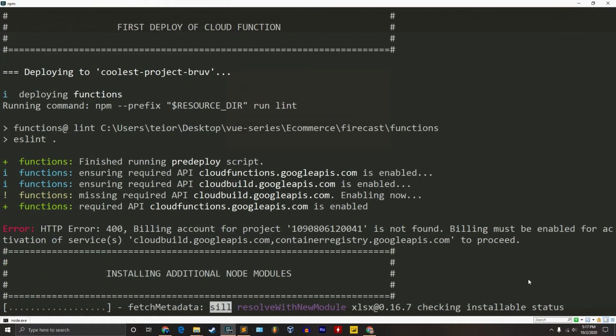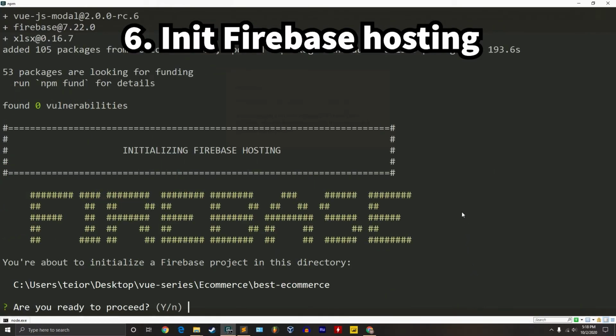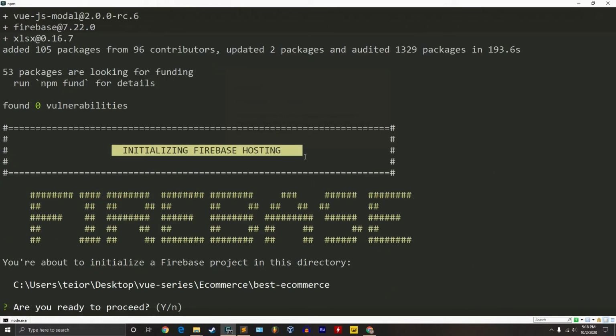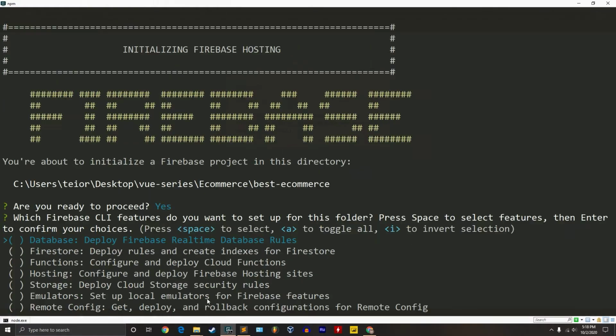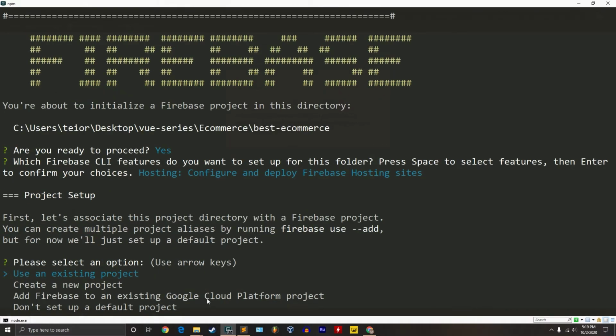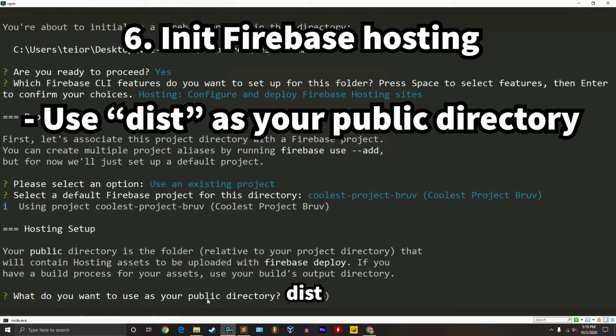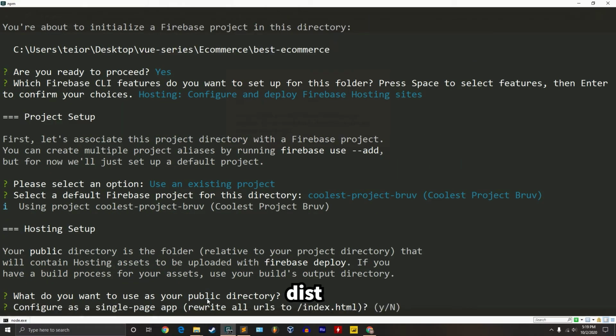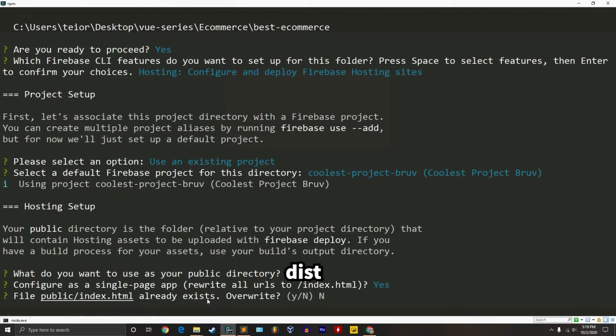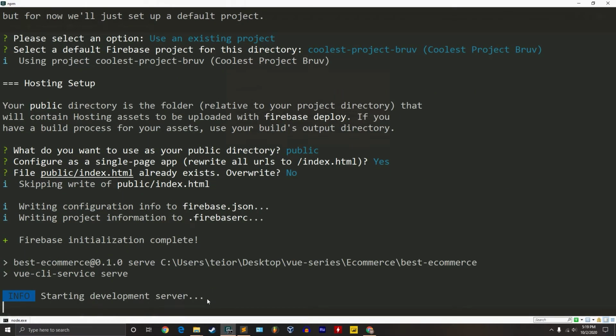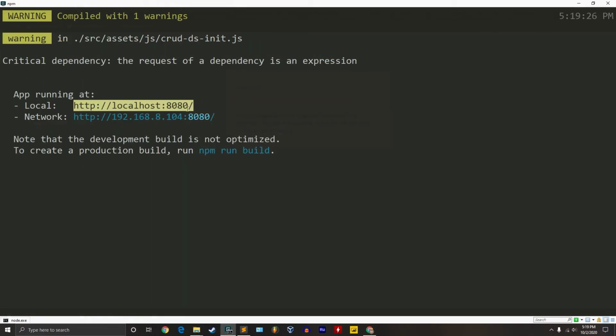Stage 5, installing additional dependencies for Vue. This is also handled by CRUD DS, so just relax. Stage 6, initializing Firebase hosting. This will set up Firebase hosting for the Vue project. Similar to initializing Cloud function, use your arrow keys, enable Firebase hosting, and press enter. Use the same project, use dist directory, confirm using single page app, and do not override index.html. That's it. Finally, CRUD DS will also run this project, so you can start developing right away.